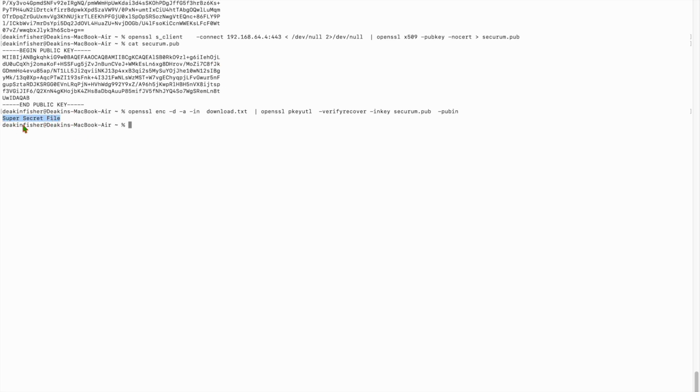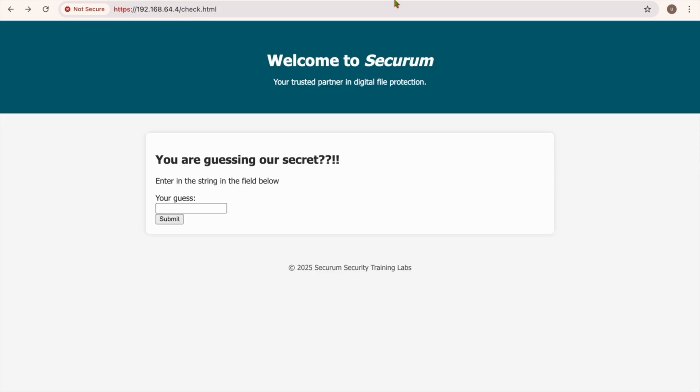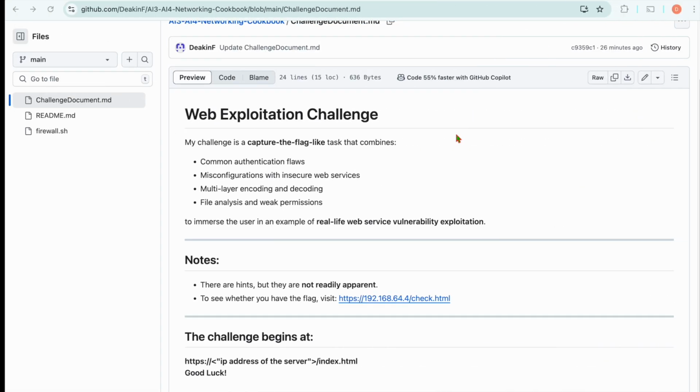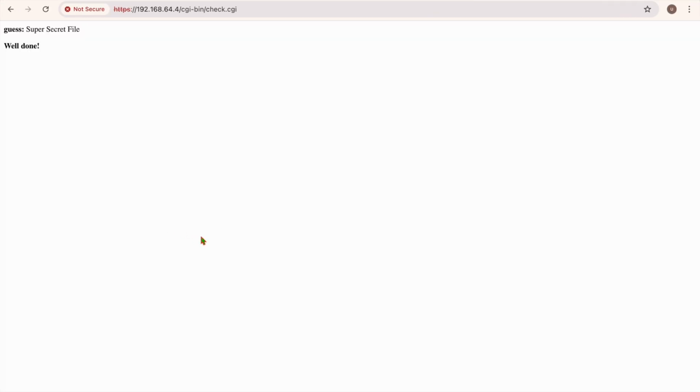possibly our flag. So now we're going to Command-C, and we're going to put it into the website from here. And let's have a look. Yes, super secret file, well done.